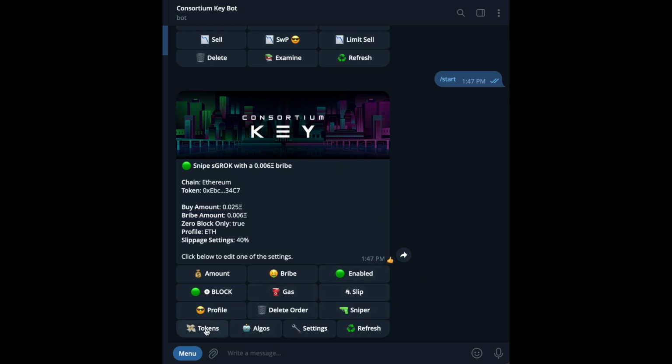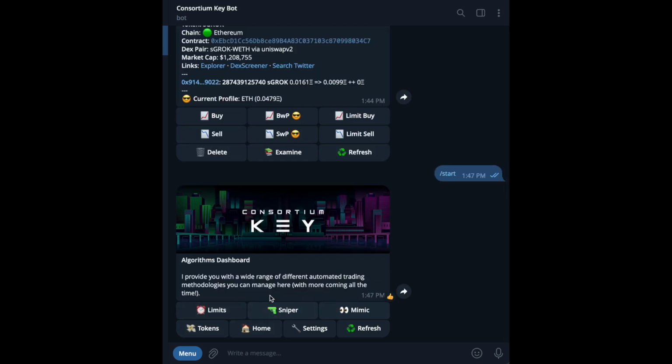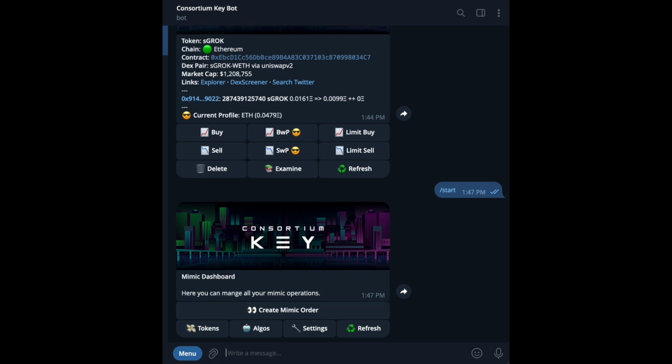The token will be purchased automatically right when it launches. You can view or edit those from your sniper menu. Next, we will go through Mimic. Consortium offers the most sophisticated Mimic order system that exists anywhere. So mimicking is copying another wallet. We will show you how to configure that and the available settings.